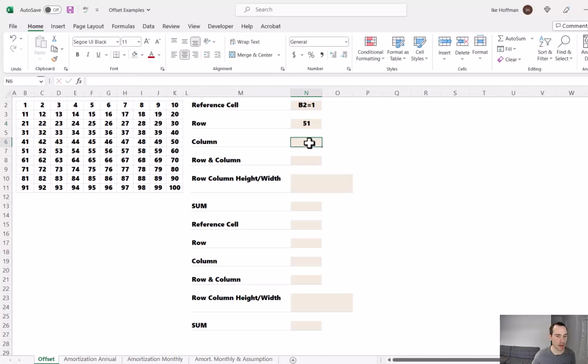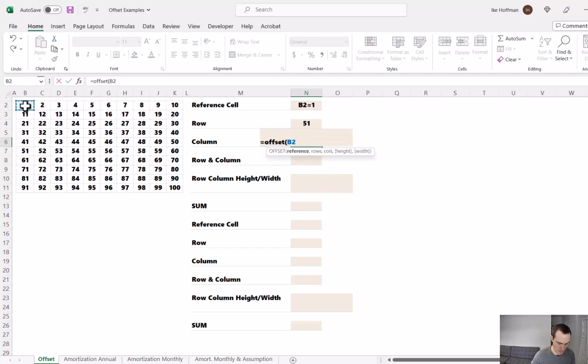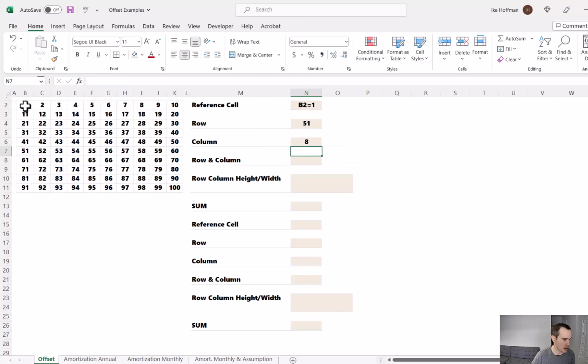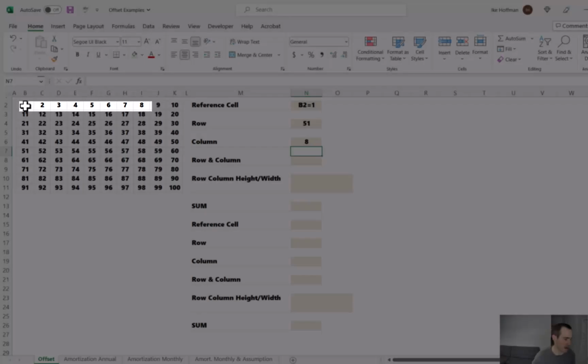We can do the same thing with columns. If I wanted to reference number 8, I could do an offset B2 and count over 7 columns. So I'm going to leave the row argument blank, and now I'm going to type 7, and I'm going to skip the height and width arguments. And then it returns 8. Starting here, going over 1, 2, 3, 4, 5, 6, 7.